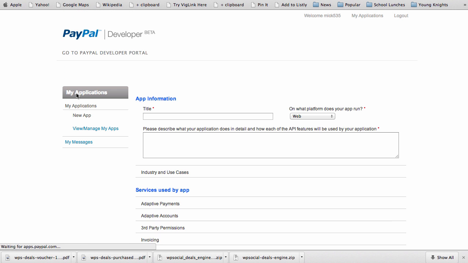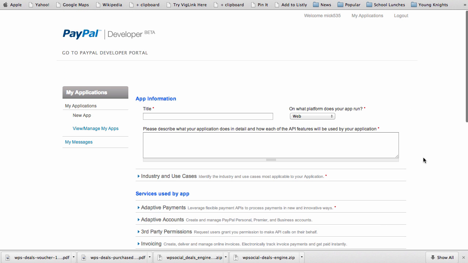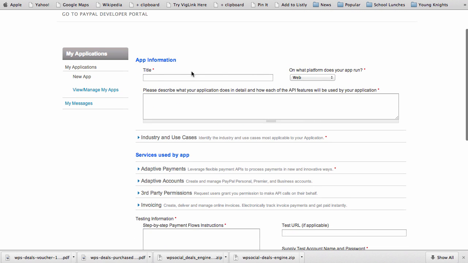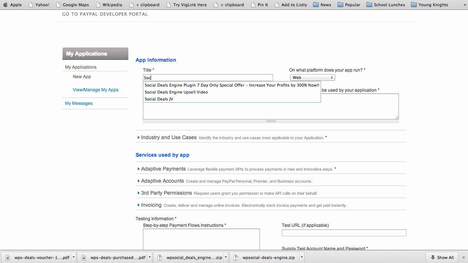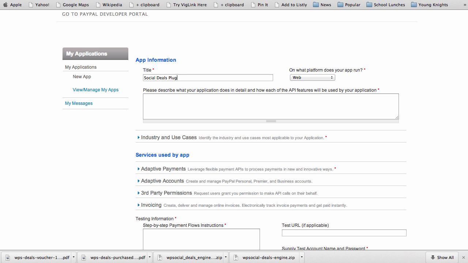When you go into the new app settings here, you give your app a title, which can simply be your website name or social deals engine plugin, which you can do. Social deals plugin. Here you can use the same thing as other people, don't worry about it. Social deals plugin. We're running this on the web.